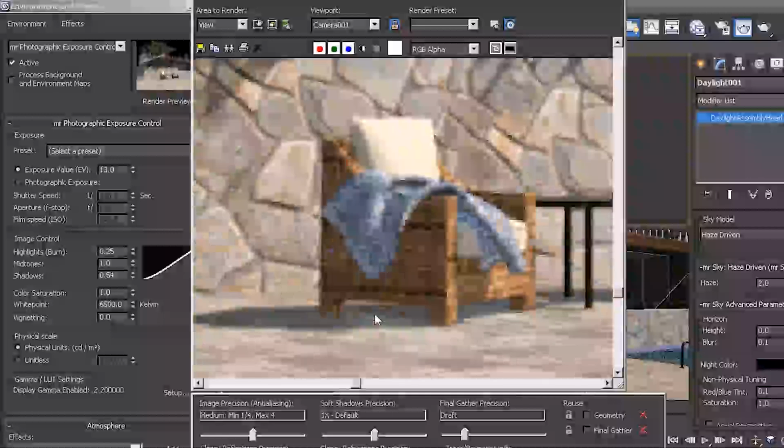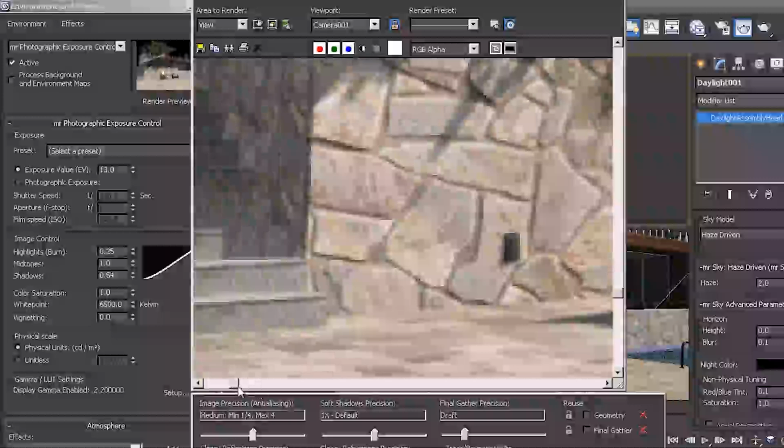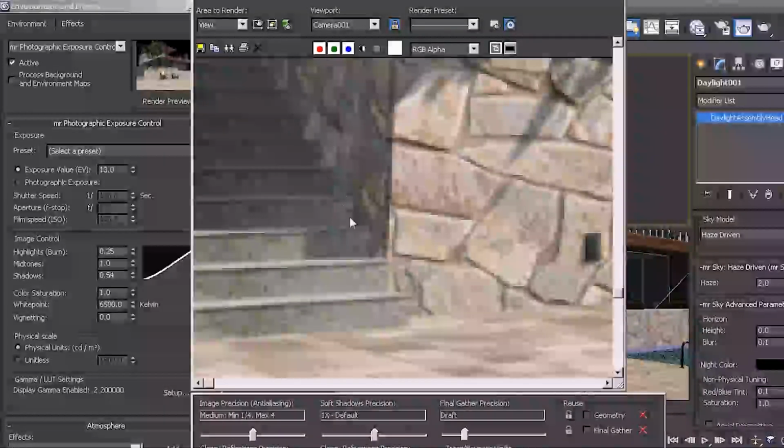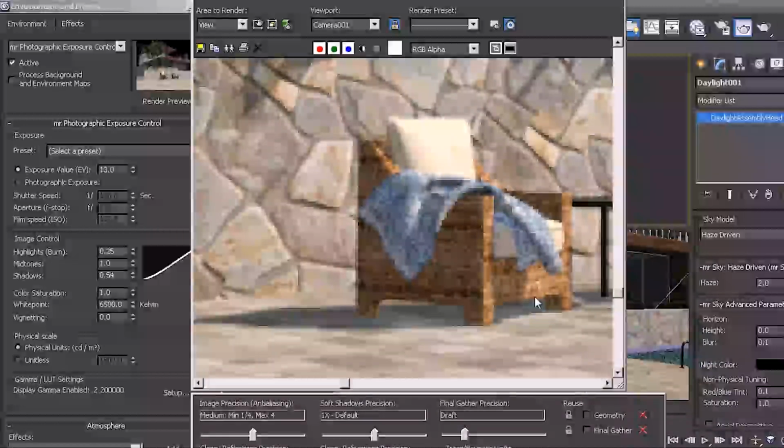So before we actually get to that point, though, there are a few areas that we still need to address. So as we start to get into some of these areas, like underneath the chair, and even some of these areas along the steps, you can see that we really don't have very good contact shadows or very good soft shadows in these areas. So we'll learn how we can start to address and resolve these issues in our next lesson.